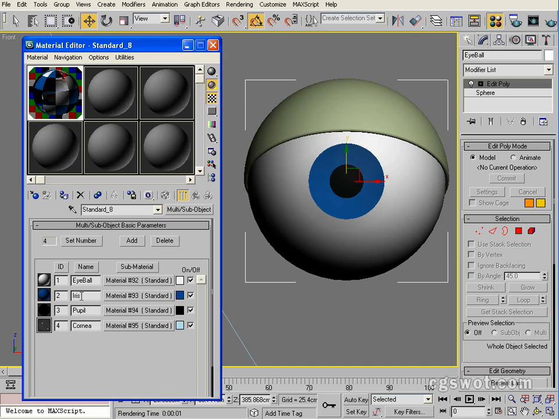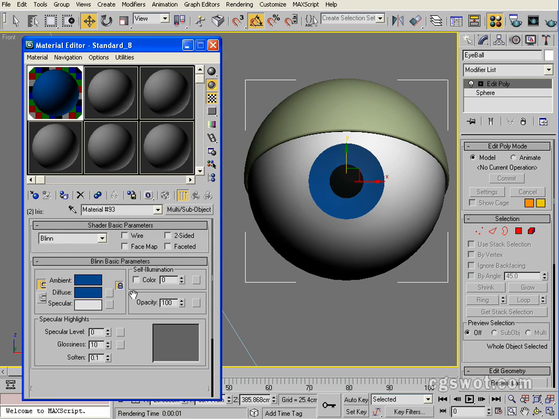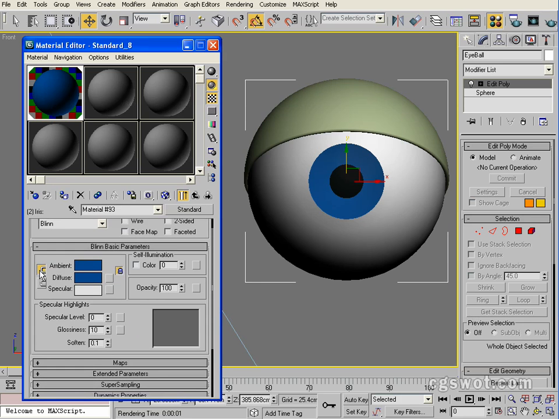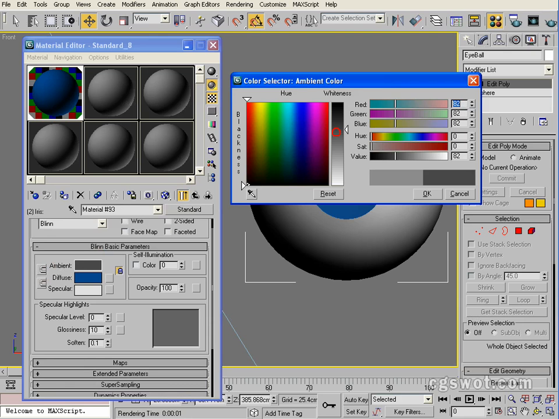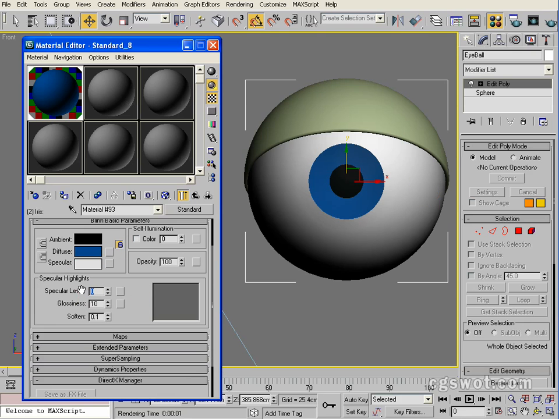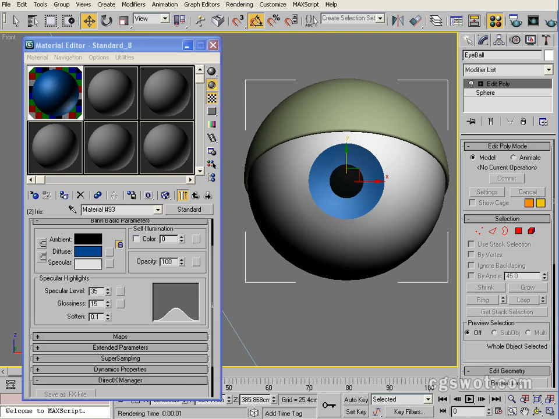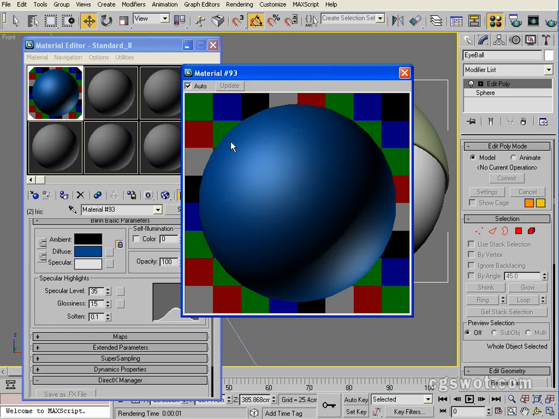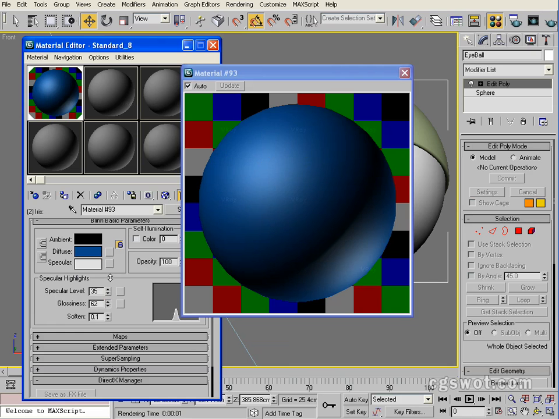And for now, we can probably do a little bit of work on the iris, given that we will be adding a map to it. But we'll take that iris. We want to make the ambient color quite dark, go all the way to black, and we'll get the specular level up to about 35 and the gloss up to about 15. You want the specular highlight to be quite open. You don't want it too tight like this. You want it nice and open, so about 15 is nice.